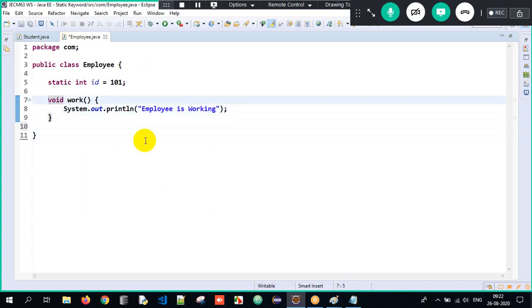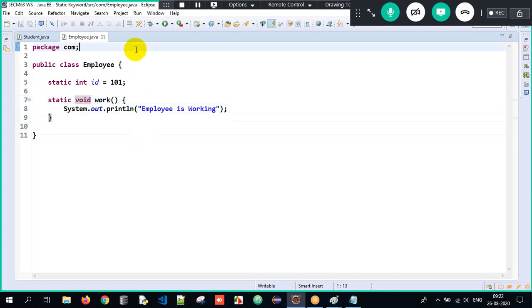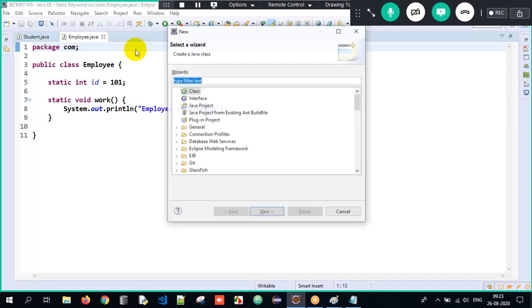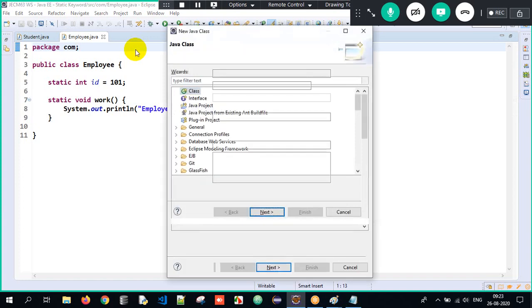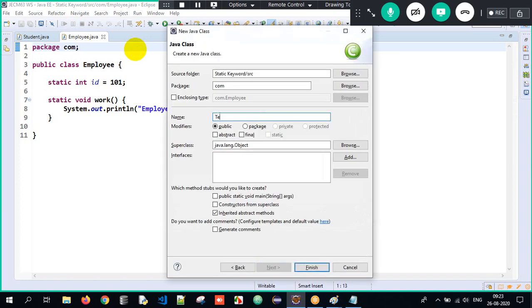How will I make it a static method? I have to make use of the keyword static. So in my employee class, I have one static variable and one static method. The variable name is id and the method name is work method. Now here I want to access static properties outside the class, meaning in some other class. I'll create one more class. Control N. I will create a class and the class name is test.